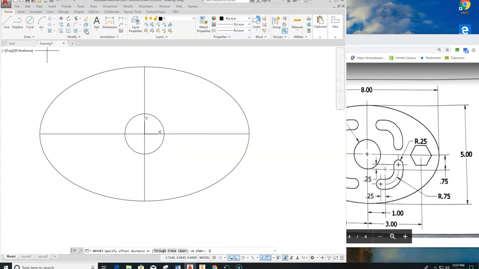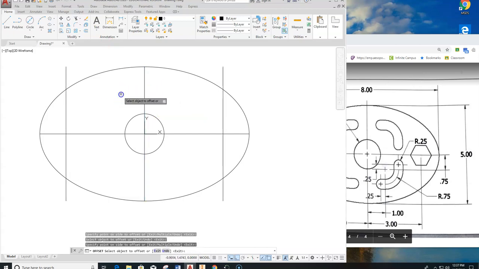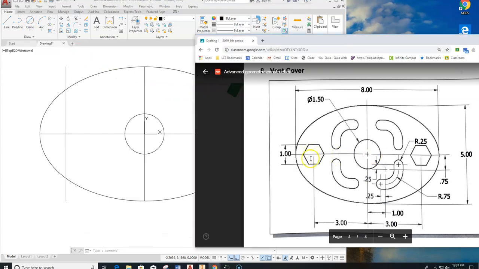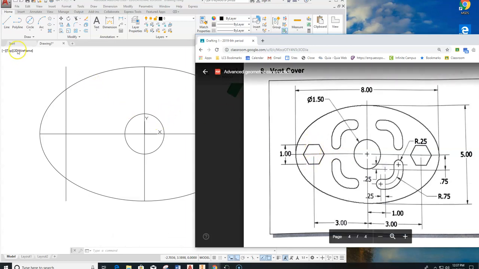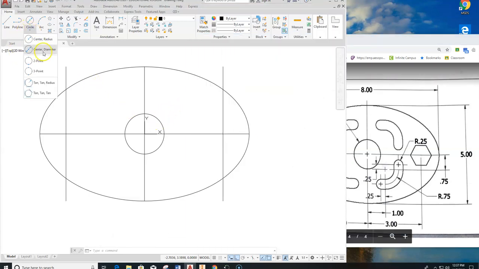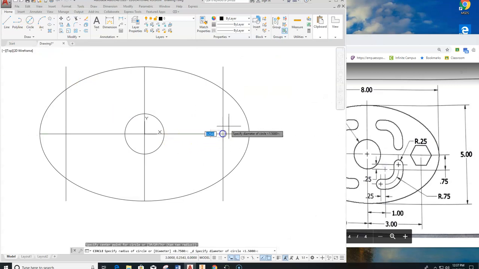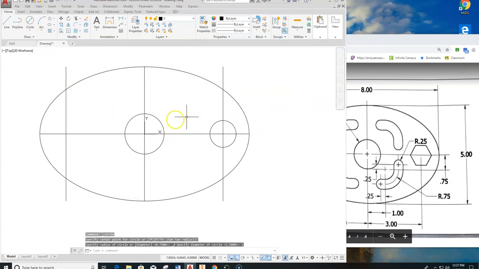So I'm going to use the offset button, type in 3, 3 to the left, 3 to the right, and now I'm going to draw a circle with a diameter of 1, because the polygon is going to be against the flats, so I'm going to have a 1 inch polygon. So go to circle, and then type in 1, and that's going to give me the diameter.